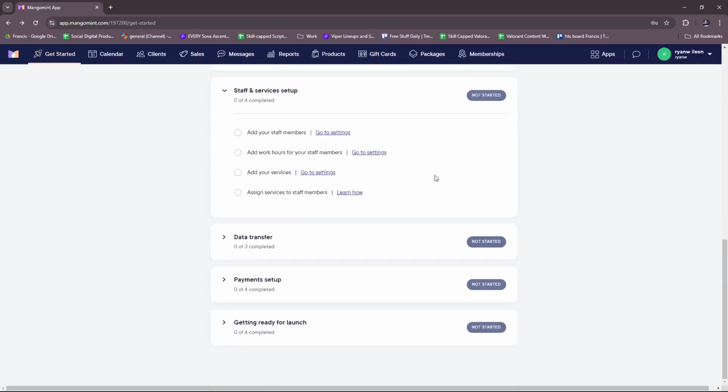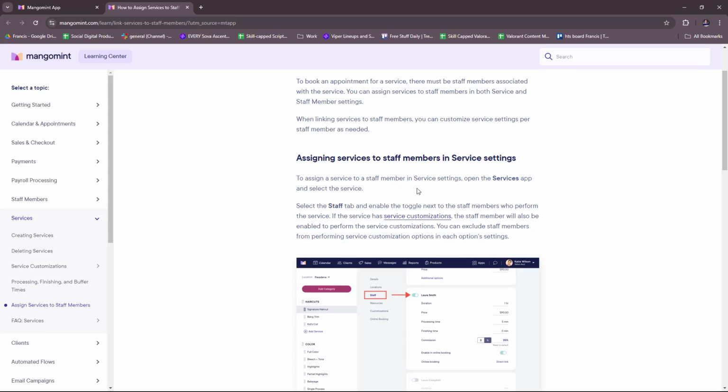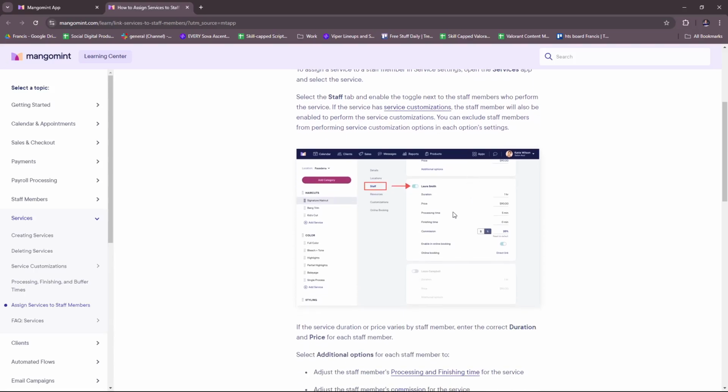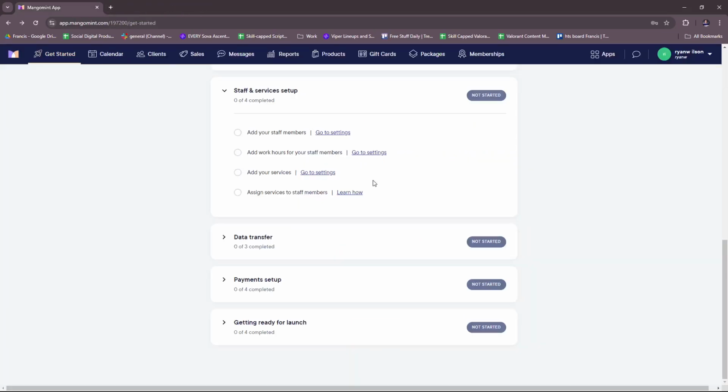Then next, you can assign services to staff members. So depending on your staff member, maybe they have a certain specialty. Then you can add them accordingly, depending on their specialty.